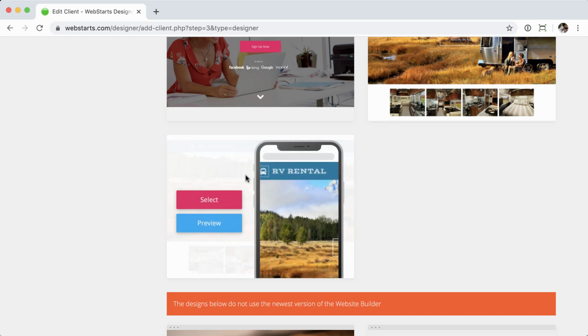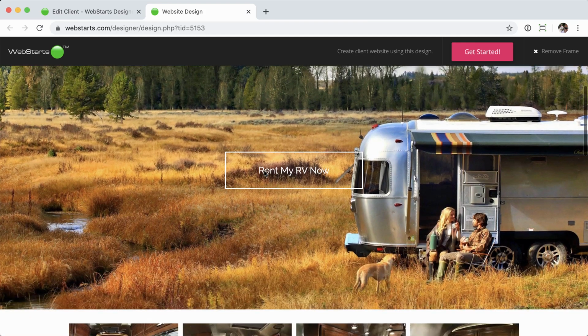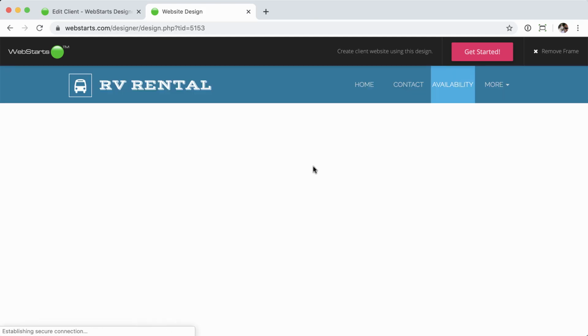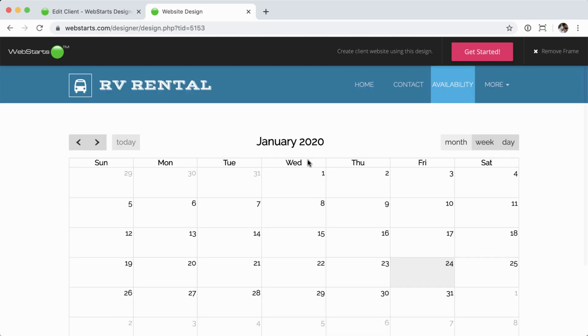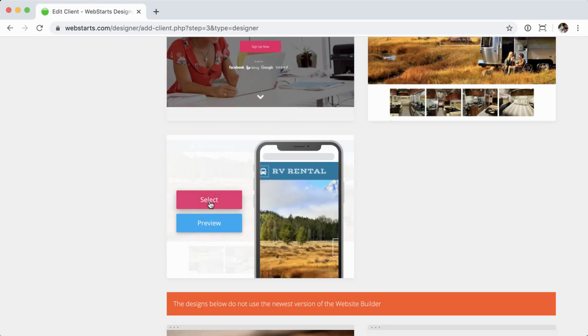And there we go. Now, again, we can preview this and you'll notice it's got the same template ID. So it's definitely the same template, but you can scroll through here. You can click around. You can make sure that everything's good once again before choosing it. Once you're happy with it, go ahead and click the select button.